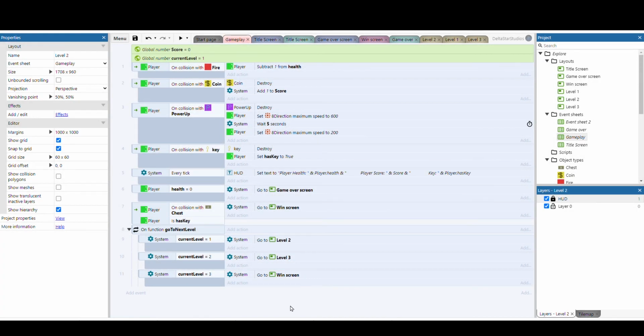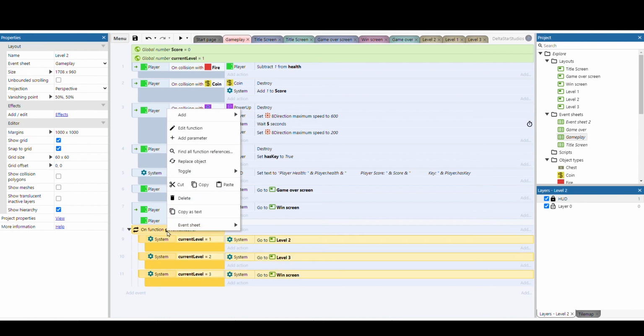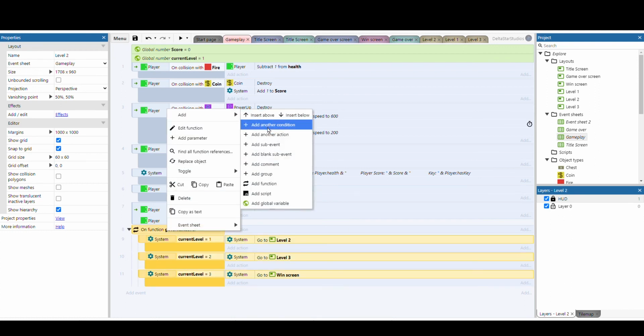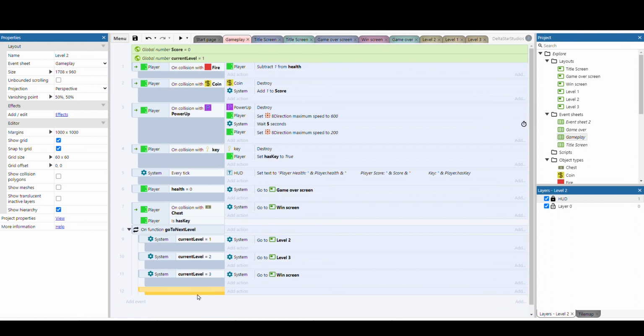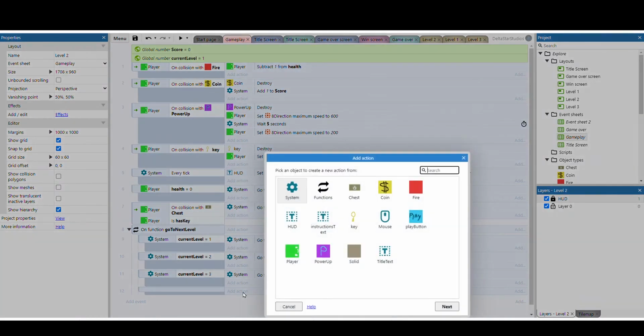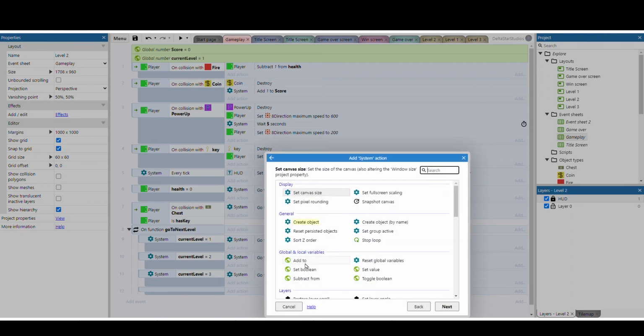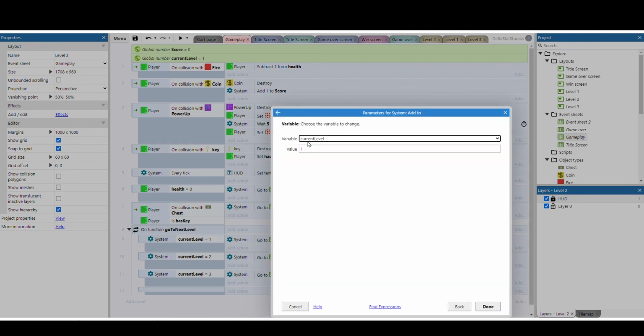So to finish our function, we need to increment our current level variable. In other words, we need to add 1 to our current level variable. So we're going to right click our function again, and this time we're going to add a blank sub event. Okay, this way it has no condition, which means it'll just trigger every time. So in our action, we are going to add on to our current level. So system, add to, and we want to add 1 to our current level.